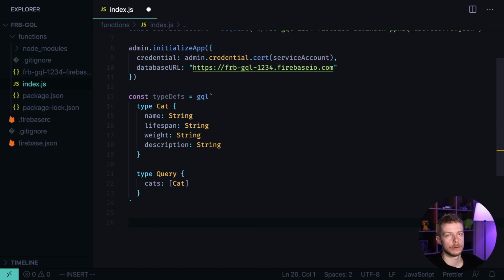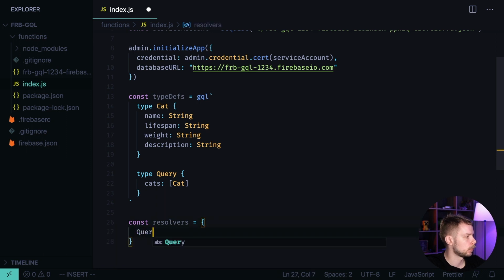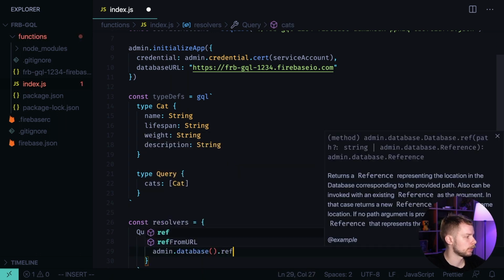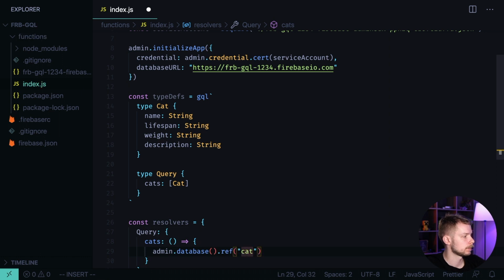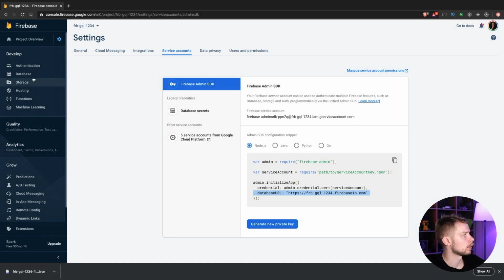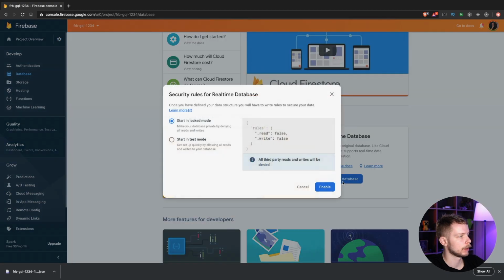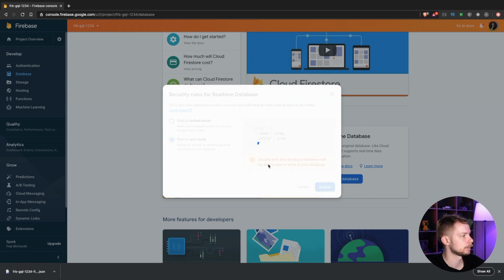Now we need to define the resolvers. const resolvers = Query. It needs to return cats. And we define a function that through admin gets the database reference cats. And here we need to create a database. Go back to the console. Click database, create realtime database. For now, start it in test mode, enable.